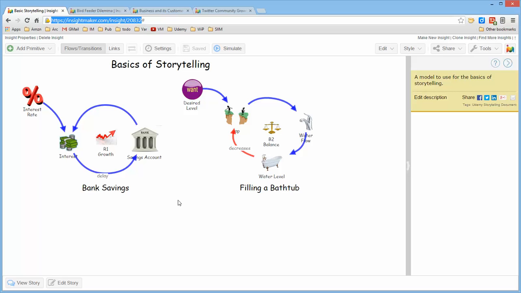So look at your model, understand what you believe to be the purpose of the model, and how is the best way to unfold or tell a story about that model to the audience that you want to convey the insights to. And then try it, test it, and adjust as appropriate.